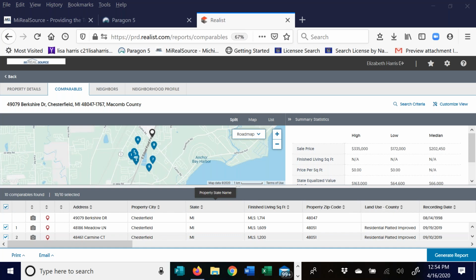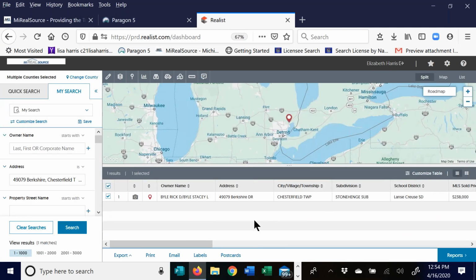Okay, so to go back, if you did click on it, we're going to click back here in the top left corner. And it's going to take you back to your Realist page. There we go. So right back to our map. So what I'd like to do now is take you through the map itself. There's a lot of items there you can search on the map, and you can also do labels. So I want to walk you through all that.